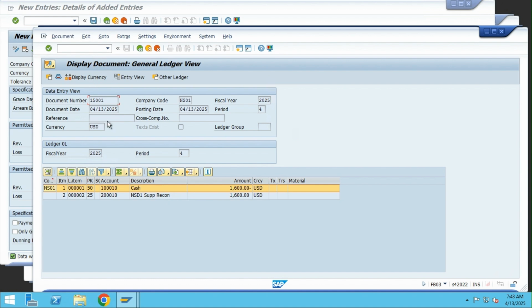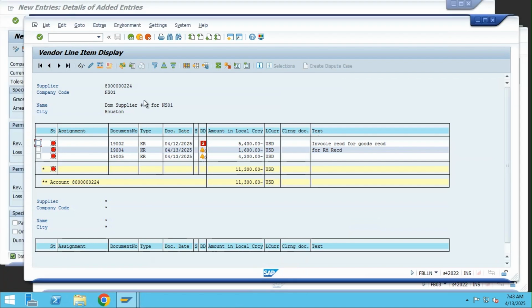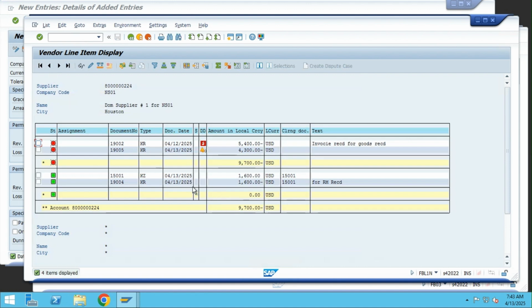Now let's look at the balances, how it looks. Let's go to vendor line item display, that was FBL1N. Let's go back and run this, but instead of open items, let's run with all items so that we will see the $1,600 cleared. The $1,600 cleared looks like this in green. This is called open item clearing. The 1,600 invoice was paid using the document KZ, document number 15001, on this date. Thank you.